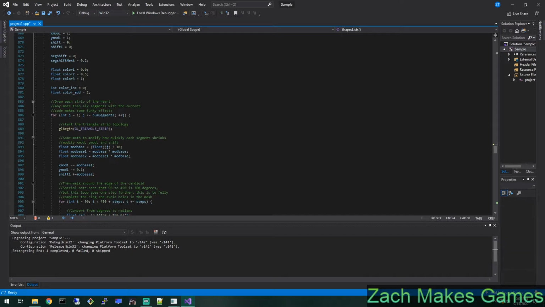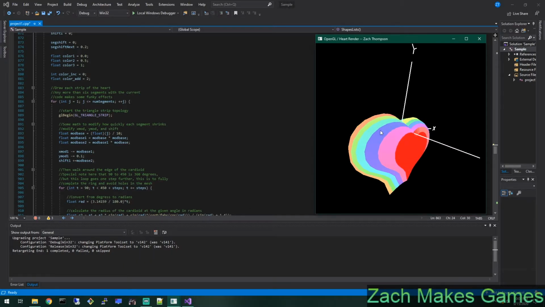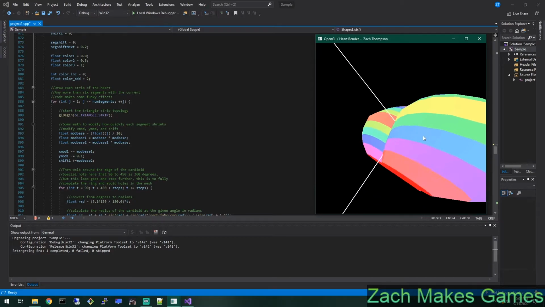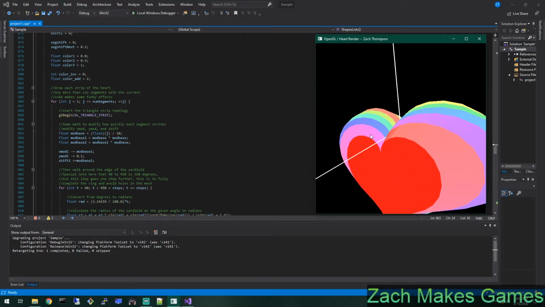So then I have another for loop for each half. I have a for loop through the number of segments. That would be like the number of layers in the heart. So I'd begin the triangle strip. So I was doing one for each segment of the heart. These right here are triangle strips. I believe they are triangle strips. Yeah, even though they look like quads, they are actually triangle strips.